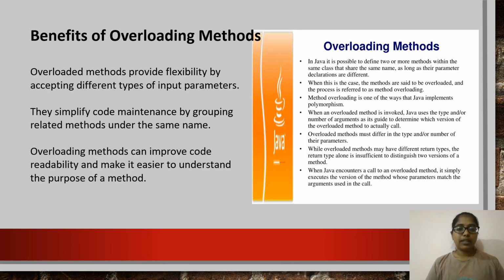Benefits of overloading methods. Overloaded methods provide flexibility by accepting different types of input parameters. They simplify code maintenance by grouping related methods under the same name. Overloading methods can improve code readability and make it easier to understand the purpose of the method.